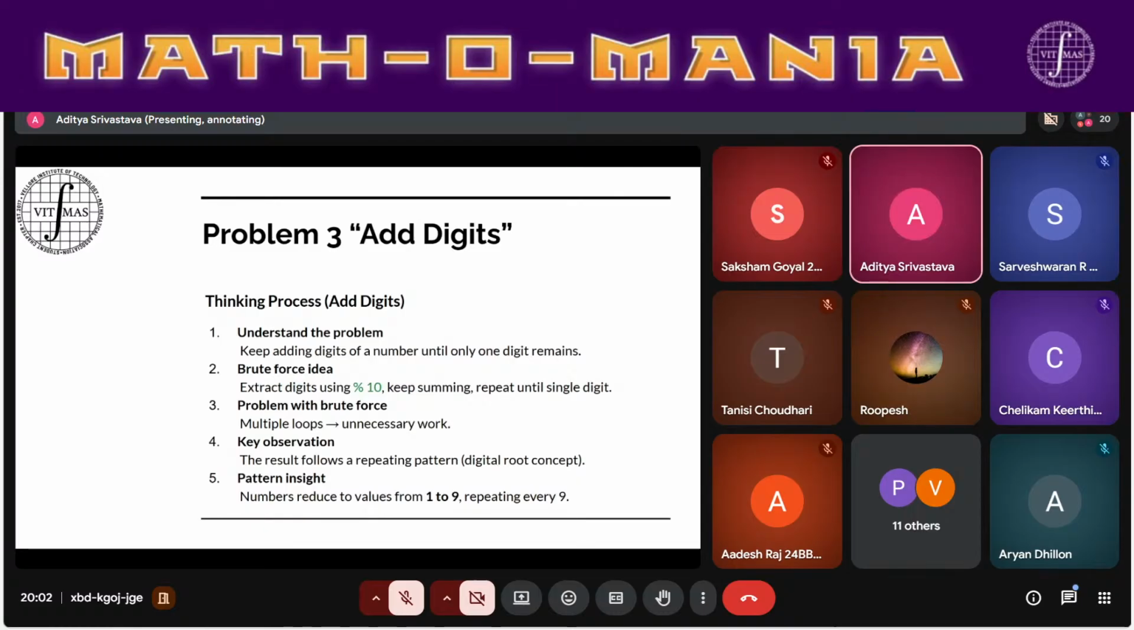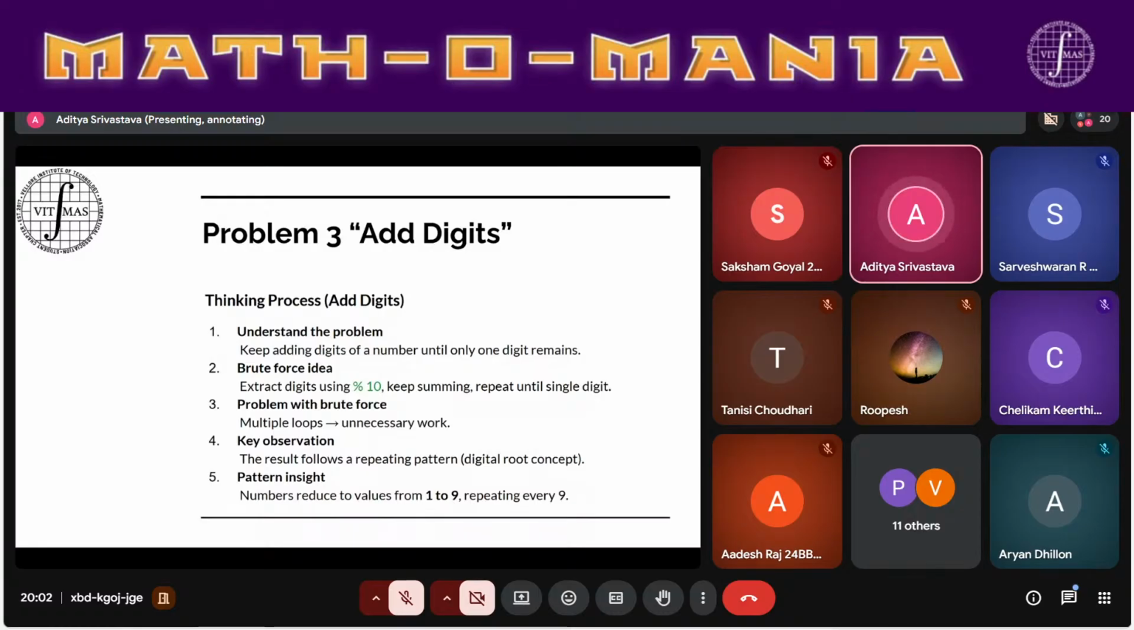Visualize 10. 0 plus 1 plus 0 gives us 1. 11. 1 plus 1 gives us 2. 12. 1 plus 2 gives us 3. Moving forward to 18. 1 plus 8 gives us 9. And then we go to 19. That is 1 plus 9, which gives 10, which gives 1 plus 0, which gives 1. Do you see it? That's the pattern.